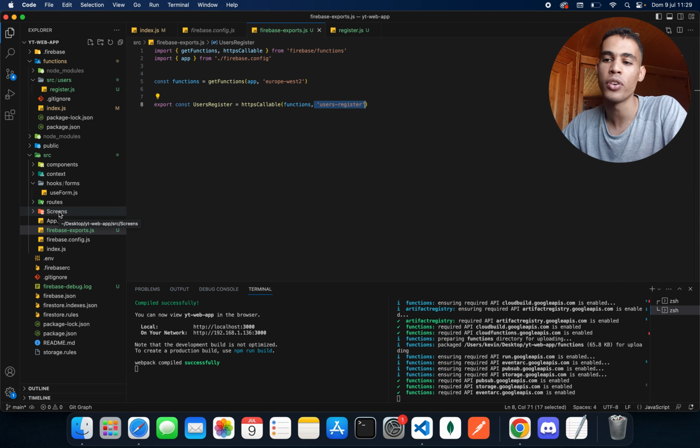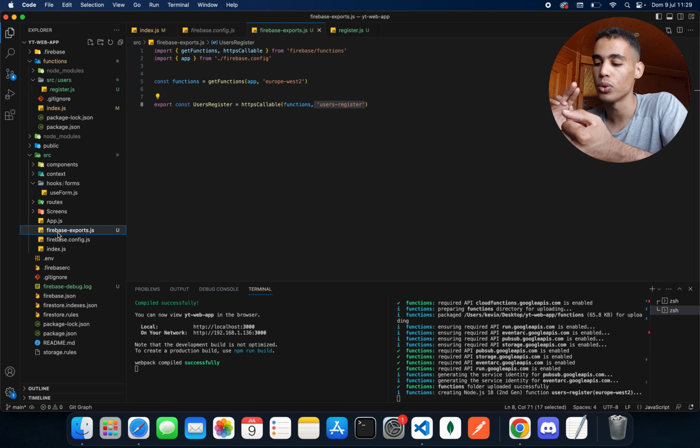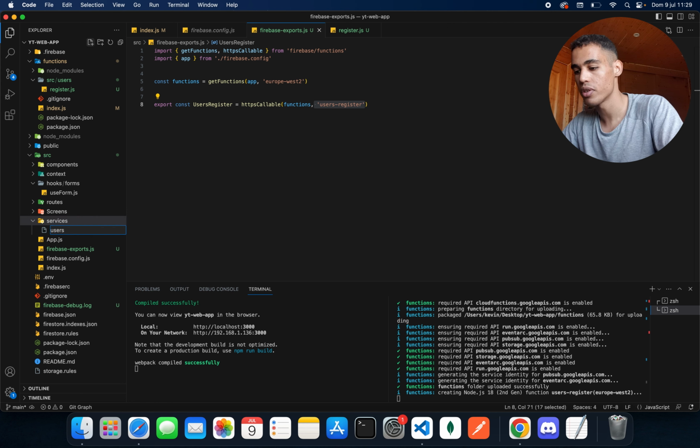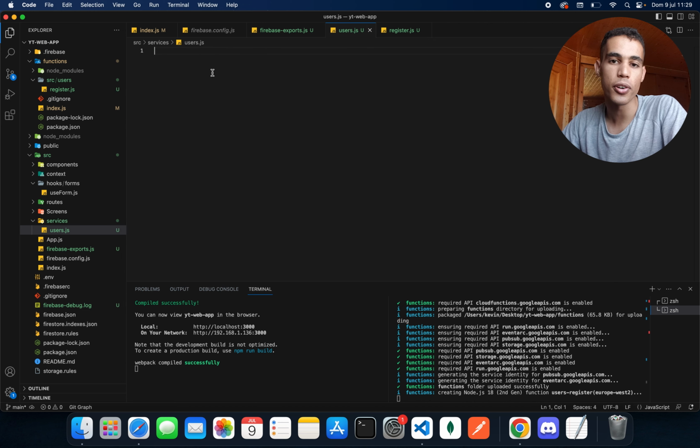So for example, we are going to have a service for the users, and in this service we are going to be able to edit and do a lot of stuff. So yeah, we are going to put here services, and we are going to create another folder which is going to be users, and here we are going to put not a folder, a file, users.js. So here we have to basically take that function, that register function.